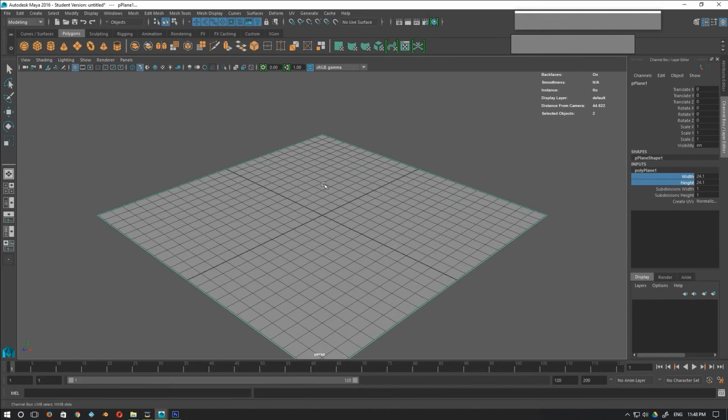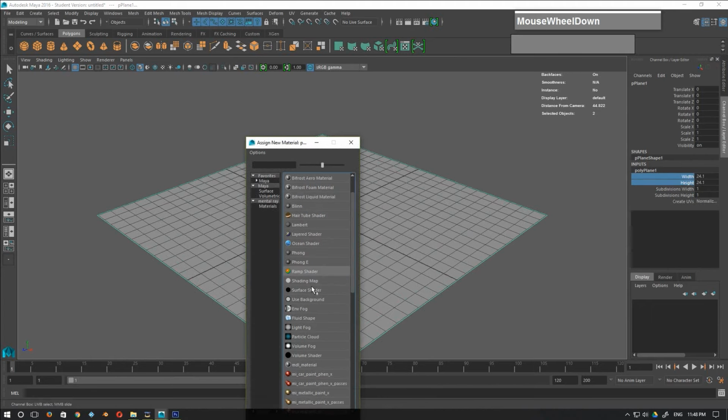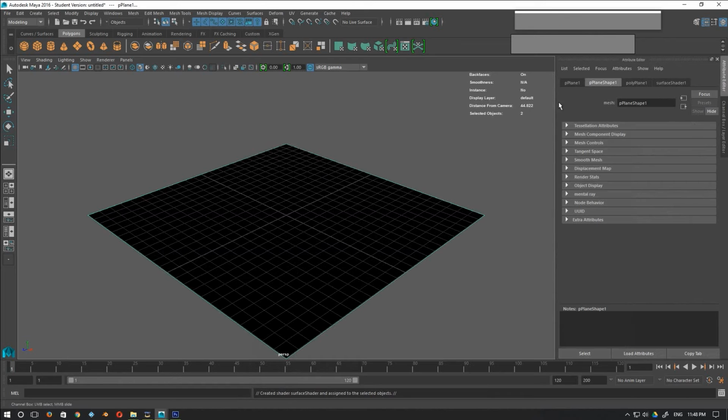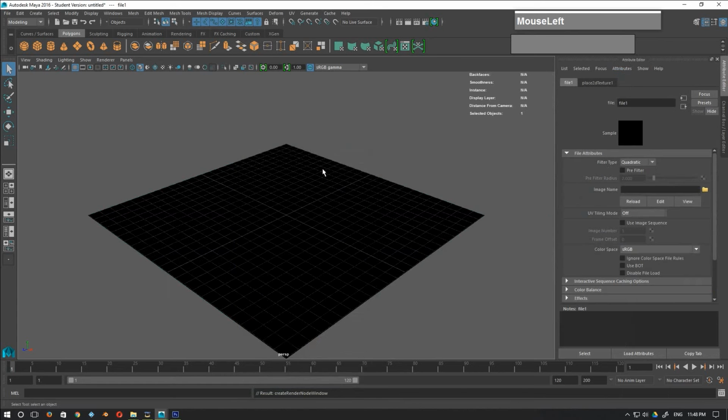So I'm going to right mouse click and hold until the floating menu appears, and then I'm going to assign a new material. I'm going to give it a material called surface shader. And once you click on the surface shader, you go to the attribute editor and click under the surface shader tab. Under the out color, click on the checker box here and choose file.